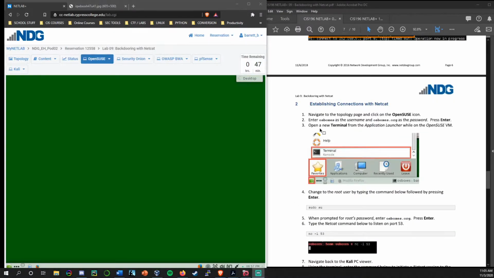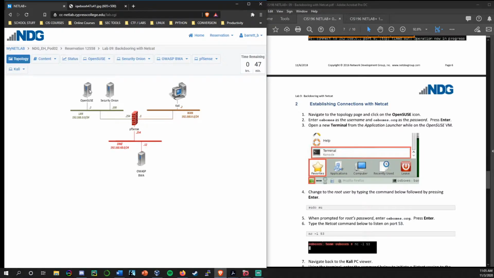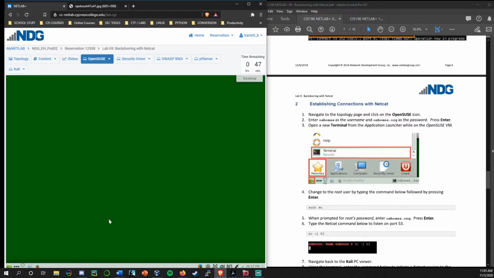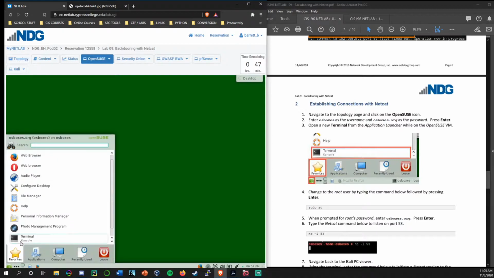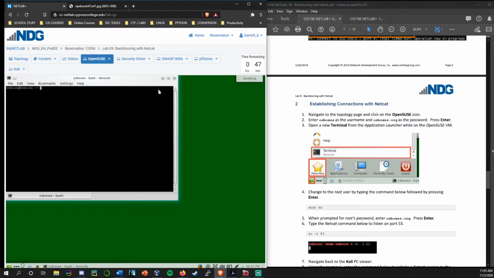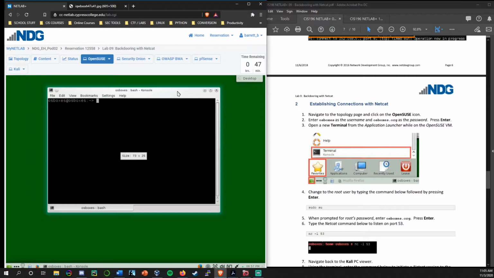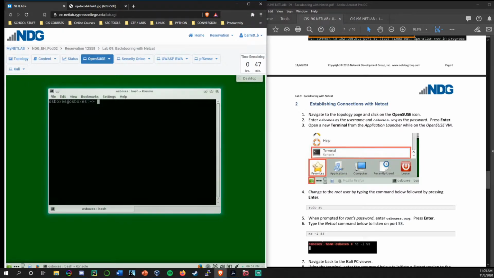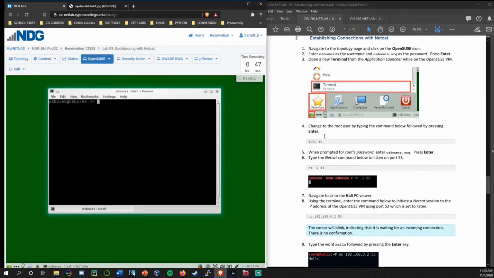All right, so moving on to the second part of the lab, we're going to look at establishing connections with Netcat. We want to come over to the OpenSUSE machine. Remember, it is this machine here, and we will launch a terminal here as well. Go ahead and increase the font size a little bit. The first thing we want to do is change to the root user, so we'll use sudo su, and enter the password osboxes.org.